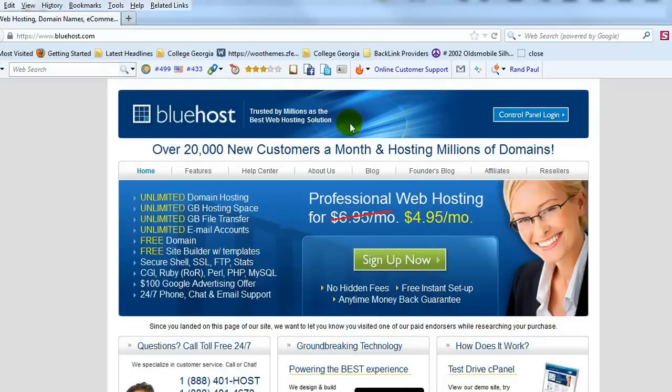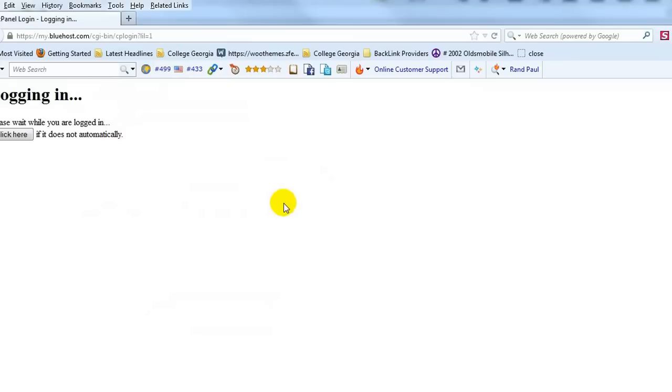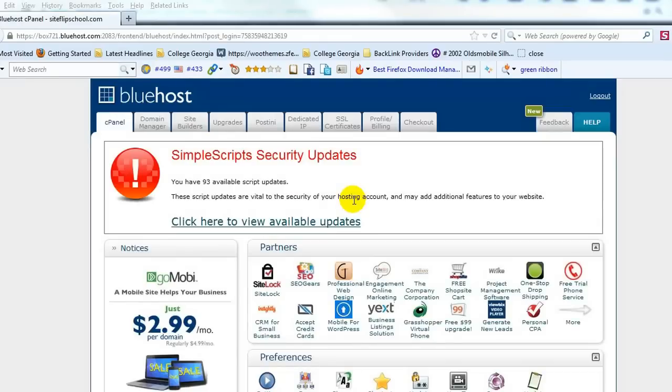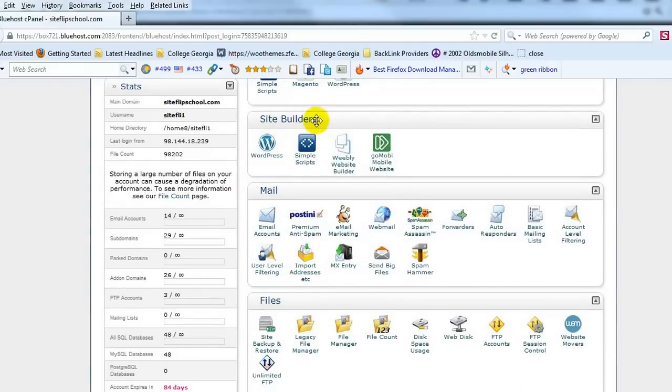Alright, so now I'm going to go and log into my Bluehost account that we just set up. And to do that, you just go to bluehost.com and then click on Control Panel Login. And then just go ahead and enter your login information. And again, you should have gotten that in an email after you set up your account. Once logged into your Bluehost cPanel, the next step is to install WordPress on the domain name. So to do that, just scroll down to the Site Builder section right here, and then go ahead and click on the WordPress icon.